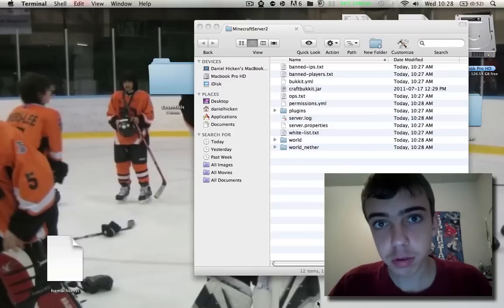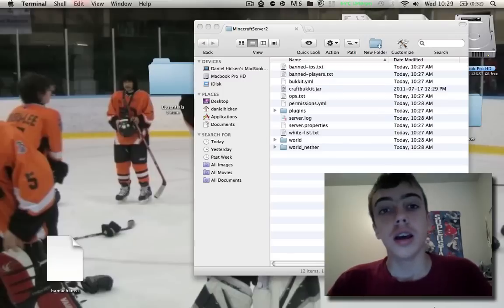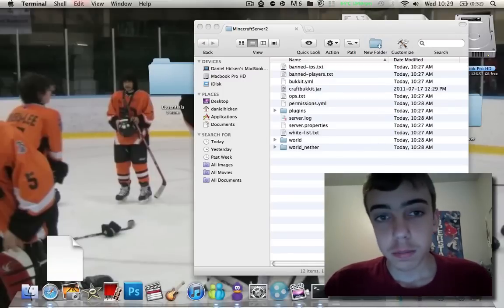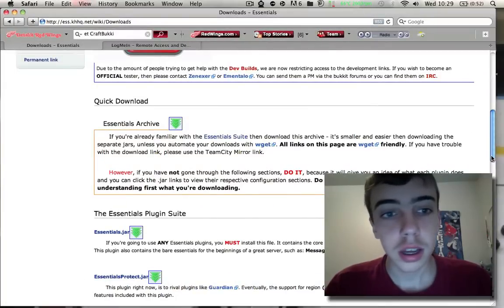Without Hamachi, you have to port forward for people externally to connect to your computer. If you don't know how to port forward, I'll put that in another tutorial. But if you don't know how to port forward, you can just use Hamachi, which is, I'm pretty sure, guaranteed to work. It's what I use. I port forwarded, but it doesn't always work, so I just use Hamachi.